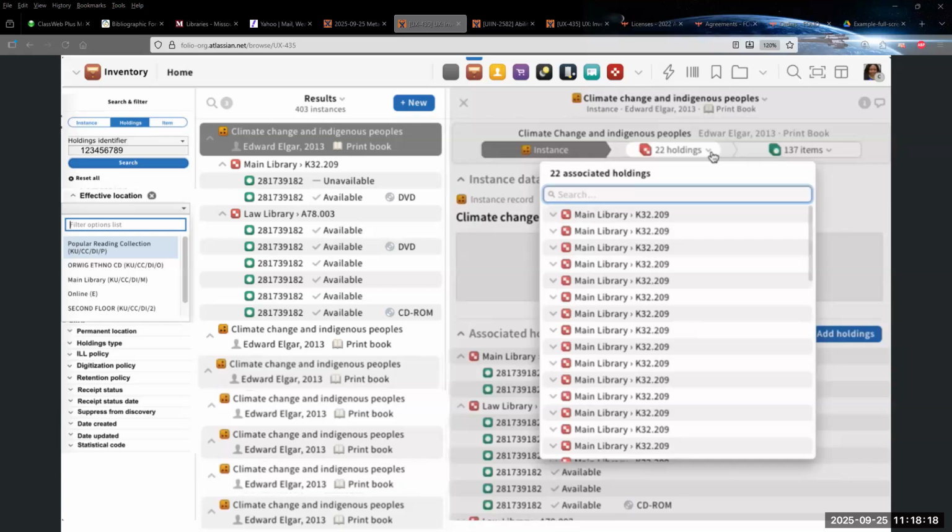Because when you think of inventory and the use of inventory from different staff groups, so circulation people or catalogers, I think that having a tenant level setting for how the columns or the properties should display is not enough.